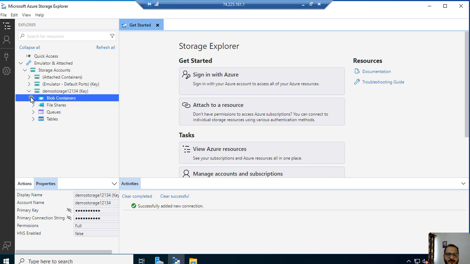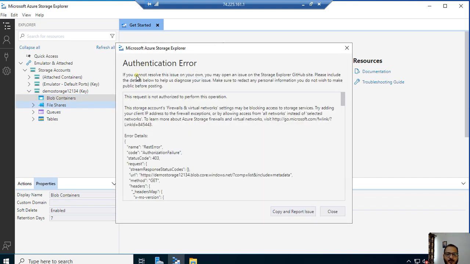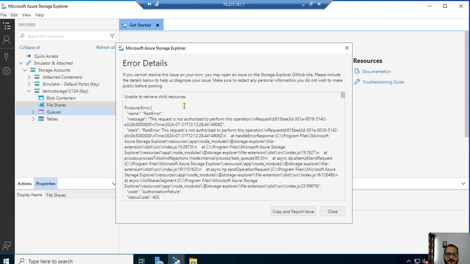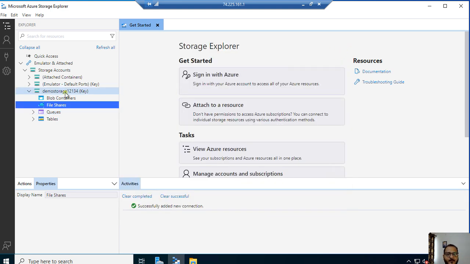Now if we want to access a blob container, we will get an authentication error because there is no connection established between the storage account and the virtual machine. Similarly, if you want to access a file share, again we will get an authentication error. So I will create a private endpoint for the blob container, because in a service endpoint we create the endpoint at the service level, but in a private endpoint we have to create the endpoint at the resource level.